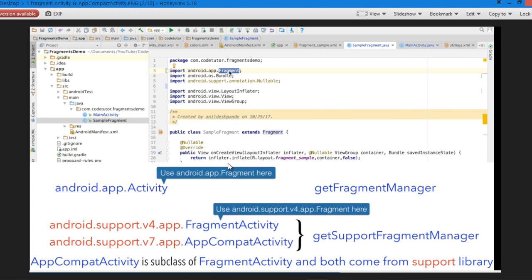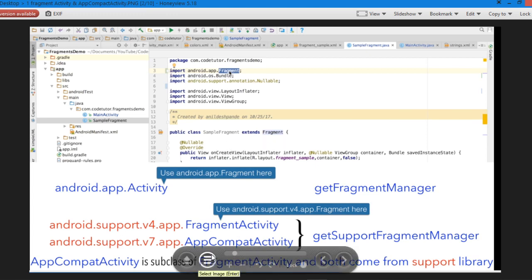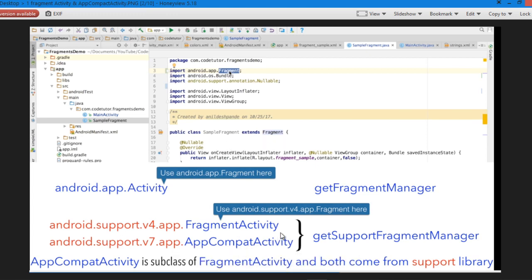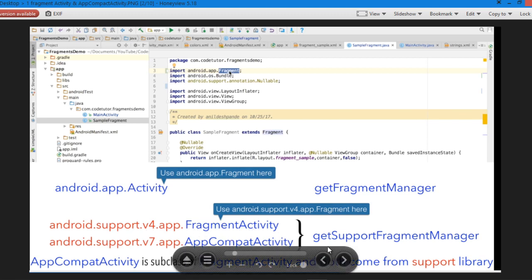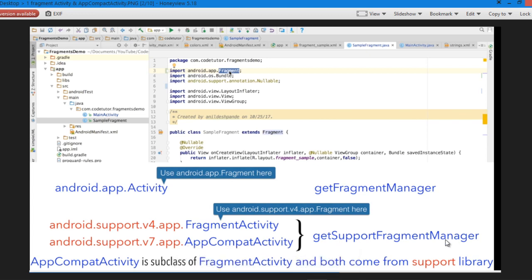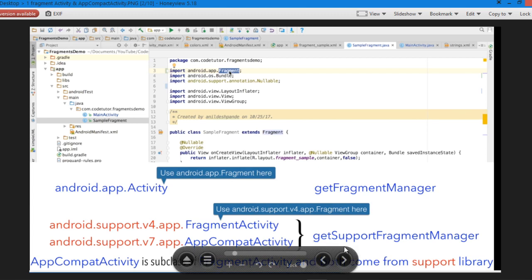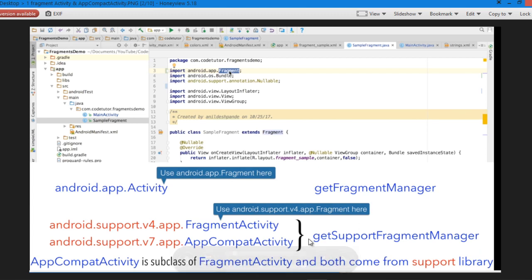And if your class extends from the compat activity, and the fragment was from the support library like this, use the get support fragment manager, because you provide support for the older versions of Android, and you want to make sure that your app is running in the older versions of Android. And if your class extends from activity and you use the get fragment manager, you have to know that your app will not run in the older versions of Android because you didn't provide the backward compatibility.